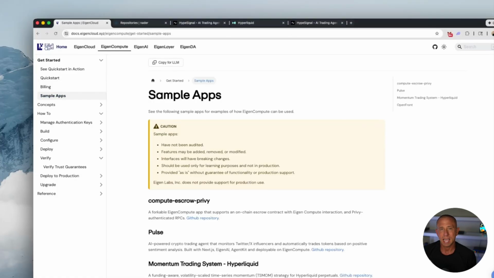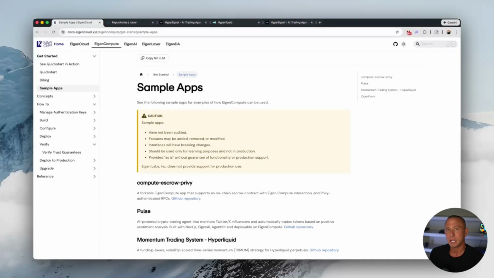That's it. Just wanted to show you how to get started quickly with EigenCompute. If you would like to see some example applications that we've built that are already ready to go with Dockerfiles set up, you can visit our documentation, check that out.